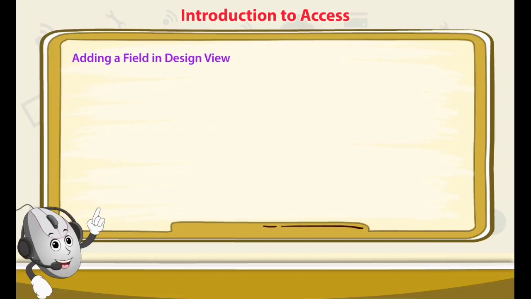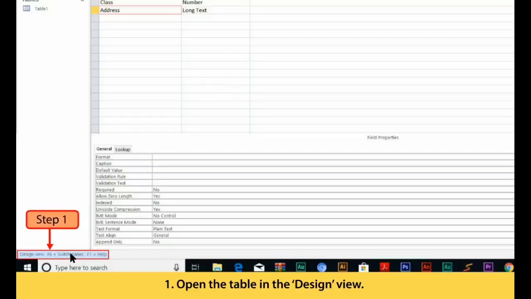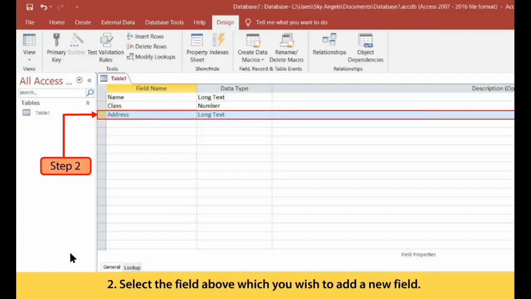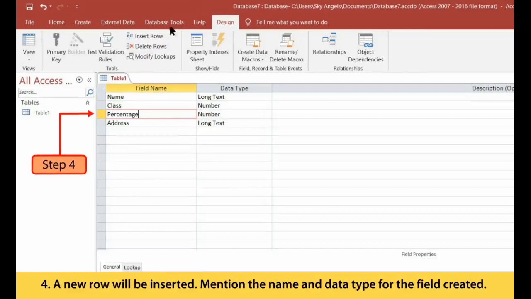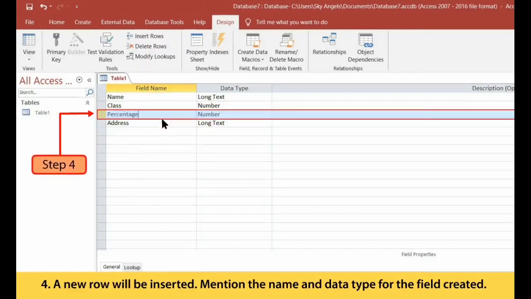Adding a field in Design view. Follow these steps to add a field in Design view. 1. Open the table in the Design view. 2. Select the field above which you wish to add a new field. 3. Select the Insert Rows option from the Tools group on the Design tab. 4. A new row will be inserted.